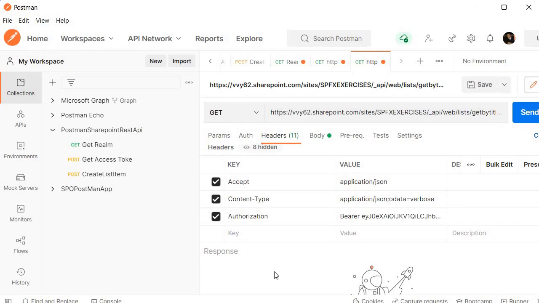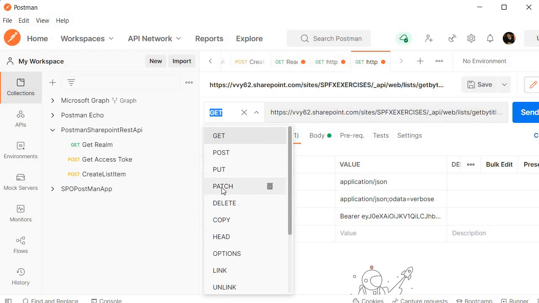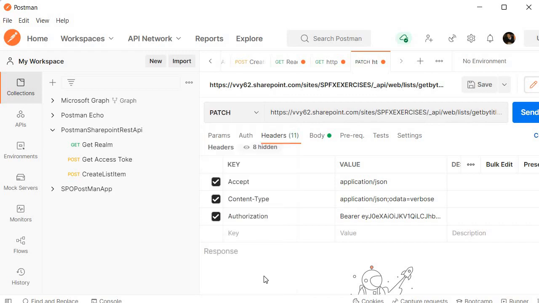Now one important thing, it is very important, we must make sure what kind of operation we are going to perform. This is not a GET operation. This is going to be the PATCH operation, because we are manipulating the data which already exists there, and to do the manipulation we must select PATCH. Now we are done with our REST query. So let's click on the send button.